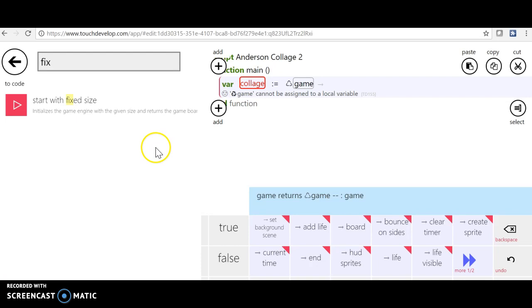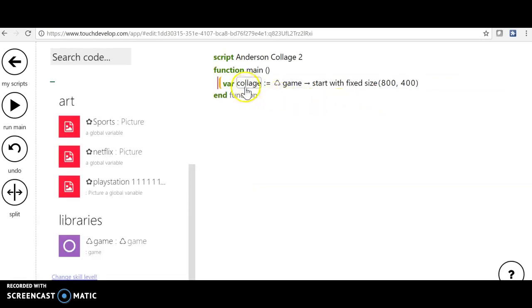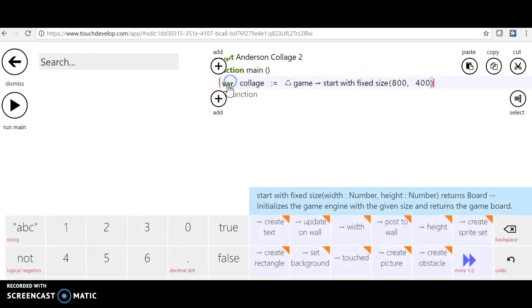There we go. Start with fixed size. That's what it was called. Start with fixed size. And the fixed size is going to be 800 wide by 400 tall. Alright, so with doing that, I have a variable called collage, and it's going to have all the game features in it, and it's going to start with a fixed size of 800 by 400.